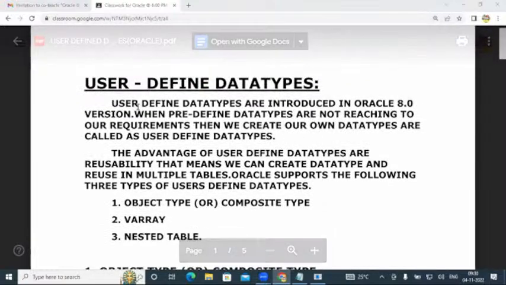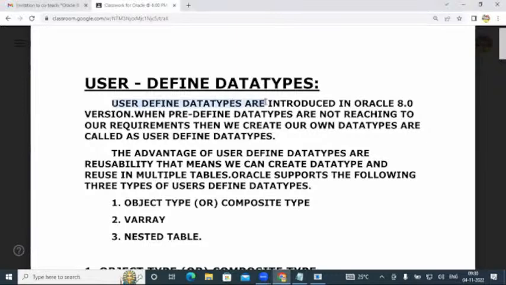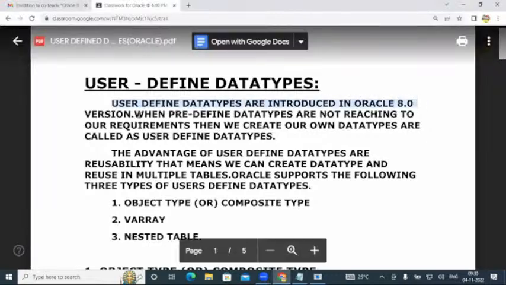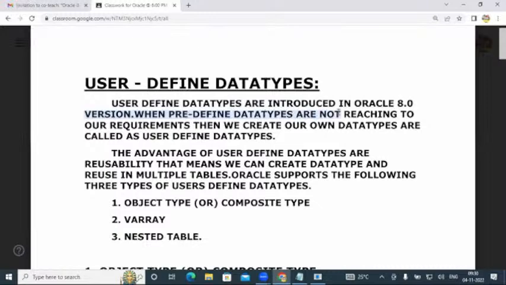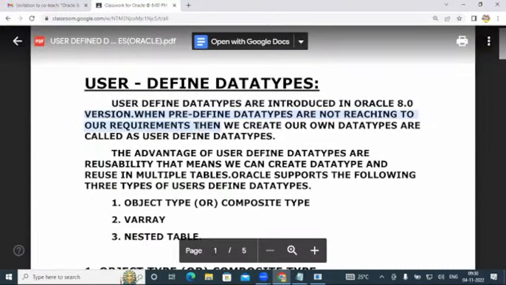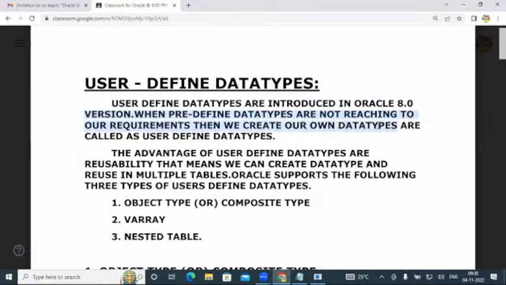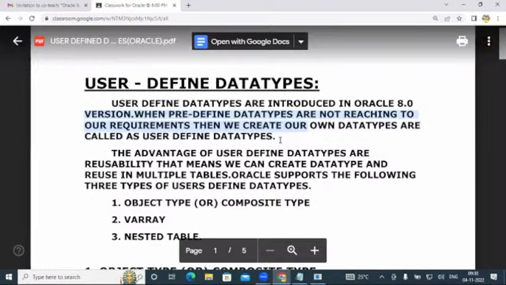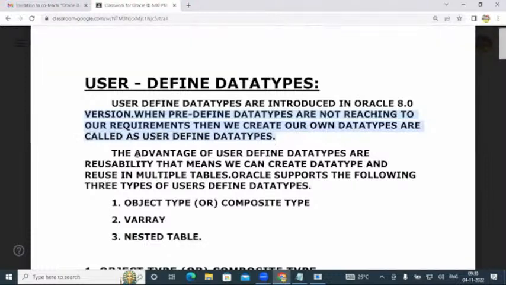And see here, I have given some information. User defined data types were introduced in Oracle 8.0 version. When predefined data types do not meet our requirements, we create our own data types, called user-defined data types. Once you create one, the advantage is that it is reusable: the data type can be applied on any number of tables, not only one table. That kind of reusability will be there.